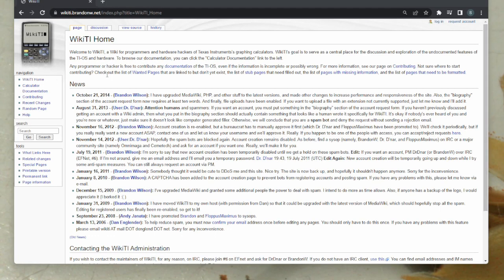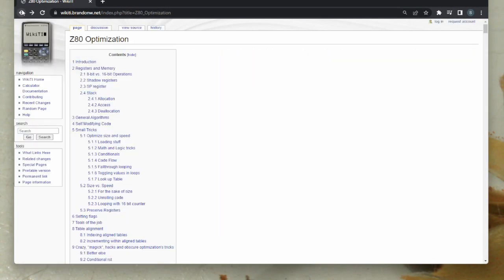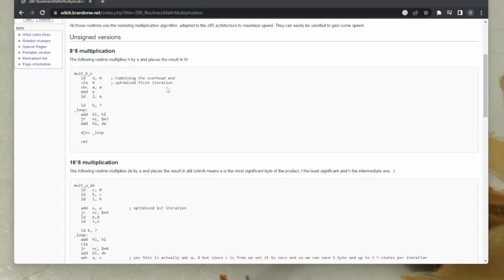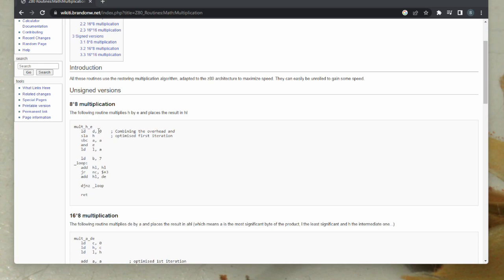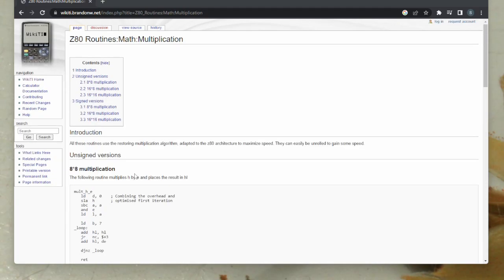So I found this useful resource for coding in Z80 assembler. Brandon Wilson seems to be one of the key contributors. So he's got some information on optimizing your Z80 code, including these really useful multiplication routines. So I've used this one. Multiplies h by e and places the result in HL. Well, there's a whole load of other ones as well for different sizes and signed. I should maybe have used this signed one, but I didn't. I just used the basic one.